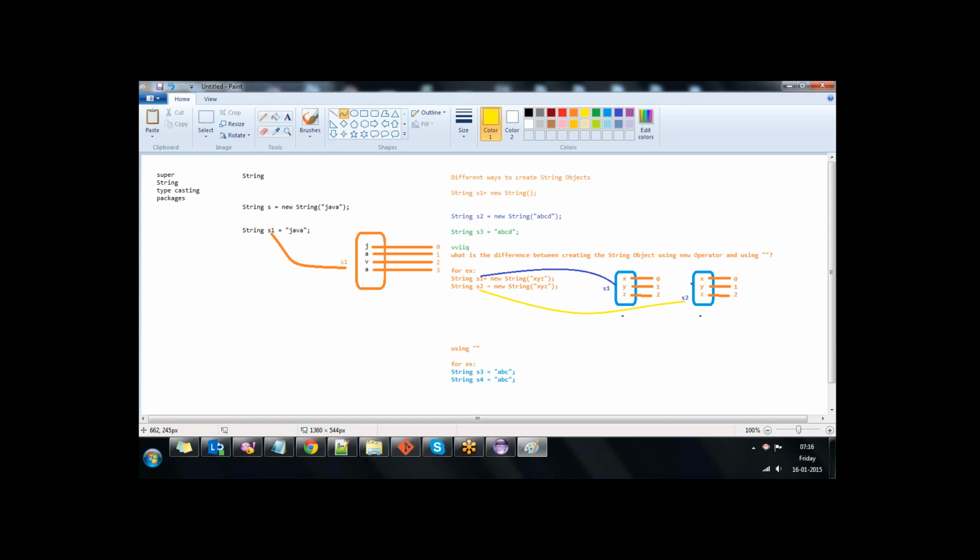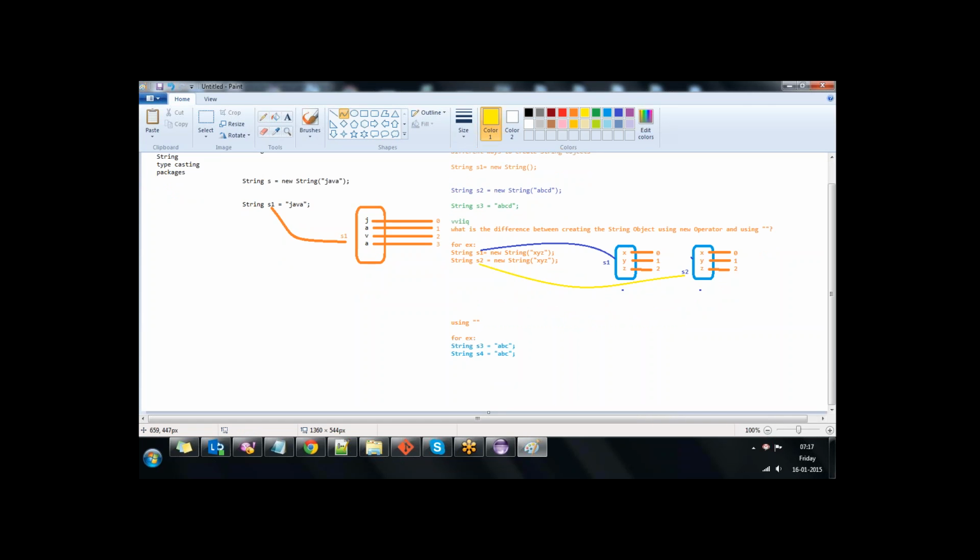So when we create String s1 equal to new String XYZ, and s2 equal to new String XYZ, what will it create? It will create two different objects, and the addresses are assigned to different variables. Whereas if you use s3 and s4, we'll see what will happen.